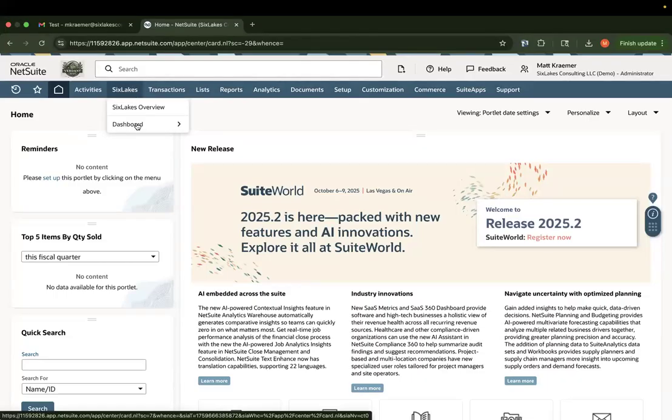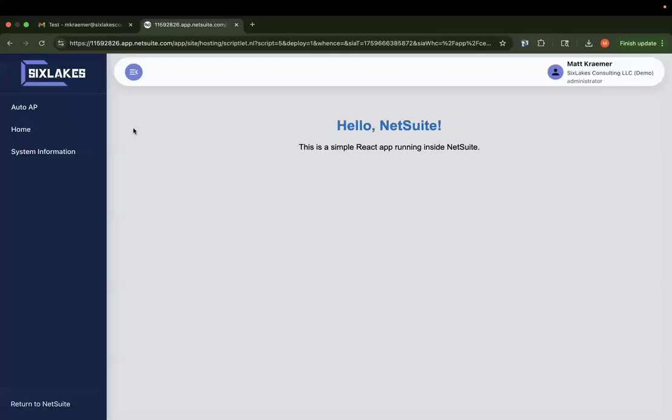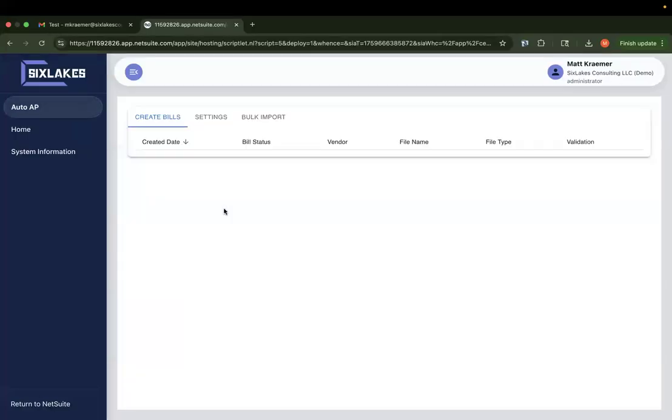So if I go SixLakes dashboard and then dashboard and click on Auto AP, this dashboard is going to hold all of our applications. So we're looking at this. It's pretty empty just for demo purposes. On the first tab, we can see the Create Bills tab. It is currently empty, and there are a few ways to capture bills within NetSuite.